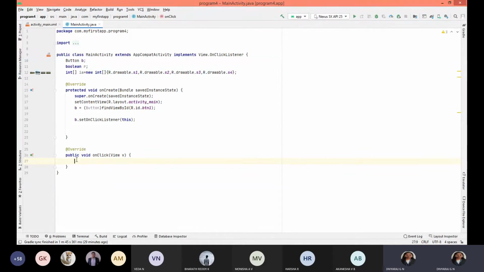I said we have declared a variable r, that is boolean. I said in the program we will be using that r. So it's time to use that particular variable, that is r.